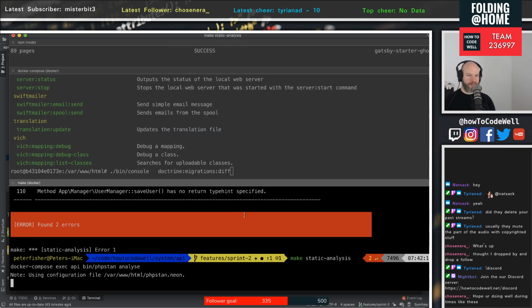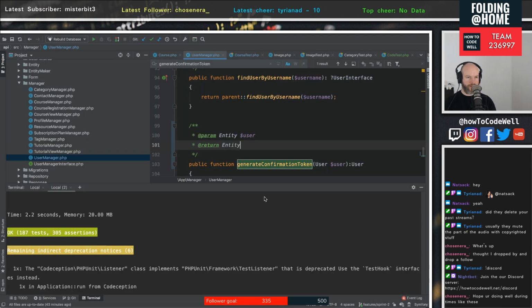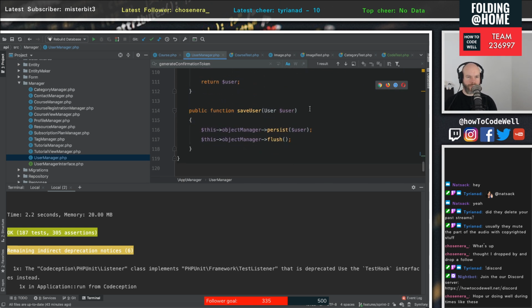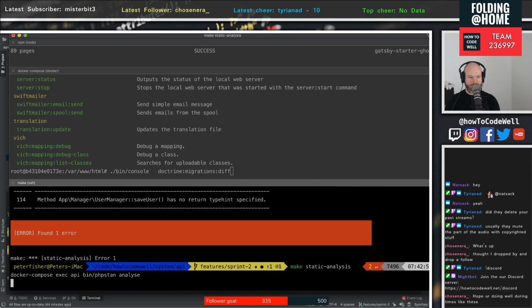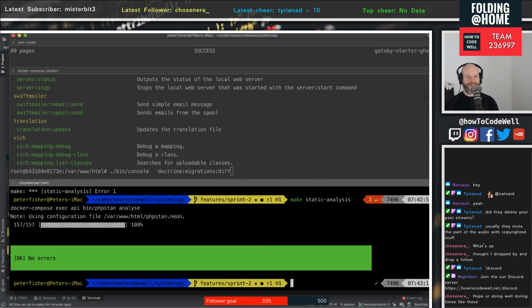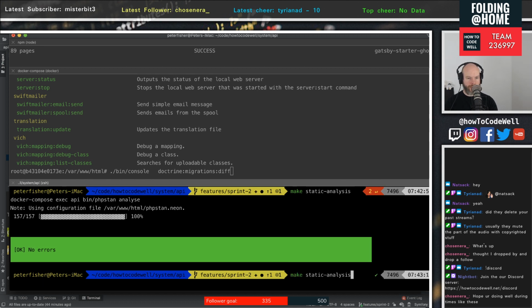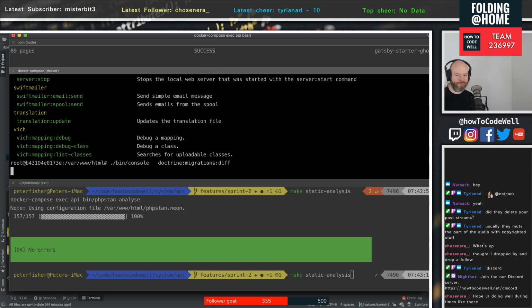I should clear that out. And then this one here is the save user has no return type. This is again user manager. That should be void. Okay, right. Make static analysis. Should come back green now. Good. Okay, good. So now we can do our jump into the container job, which I had going here, didn't I? Yeah, and then run the doctrine migrations diff.